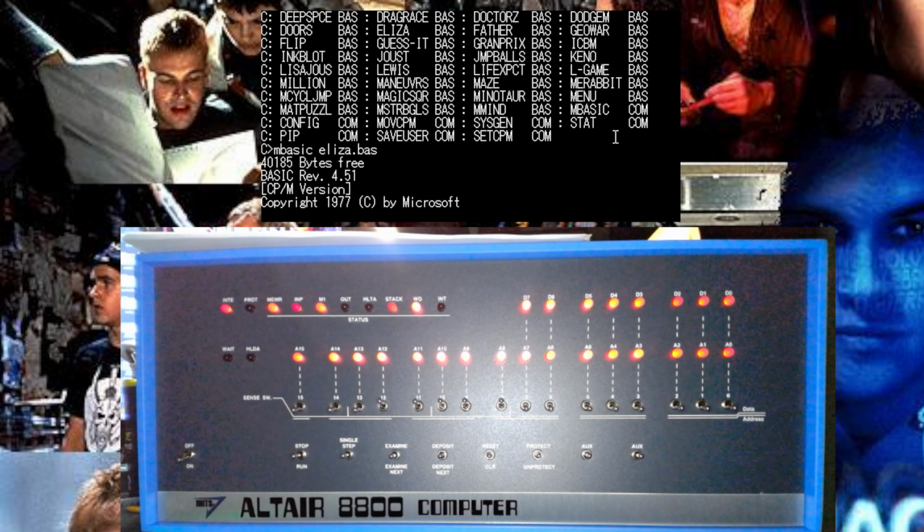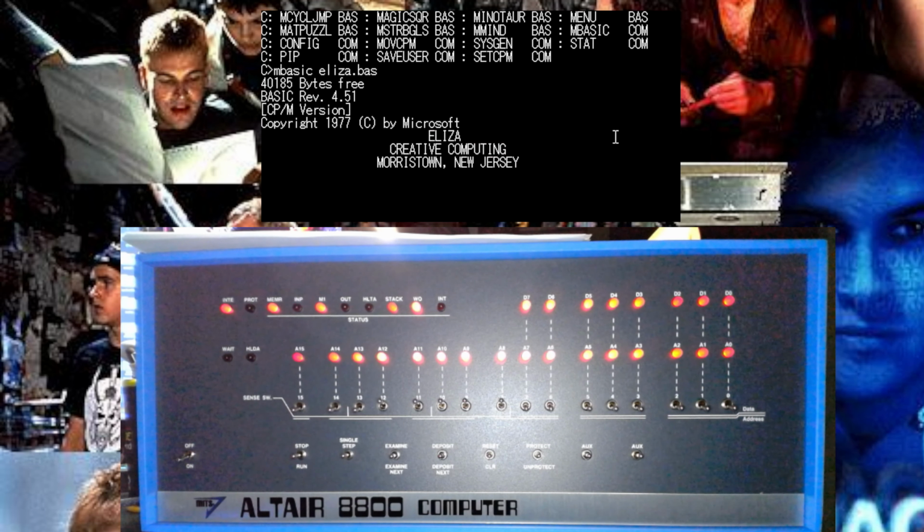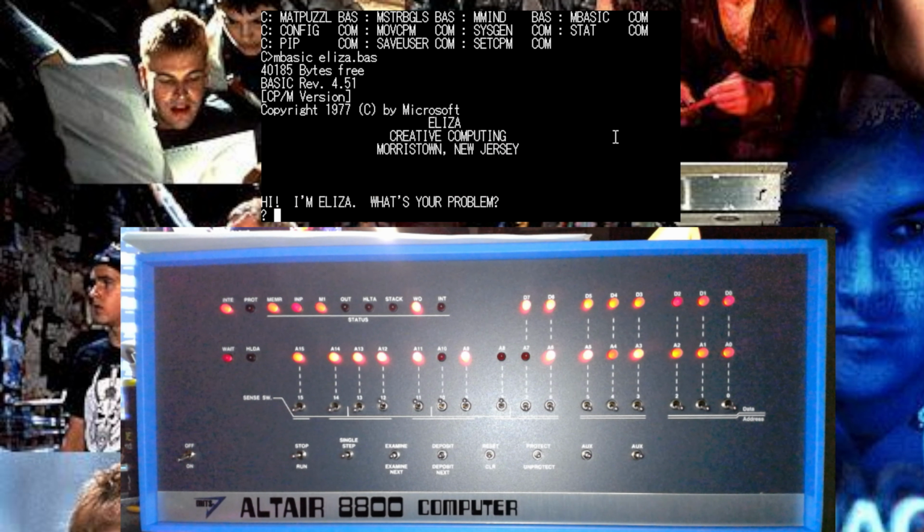There we go. Look at that, man. That's beautiful. Microsoft Basic loaded on an Altair. There's Eliza. What's your problem?